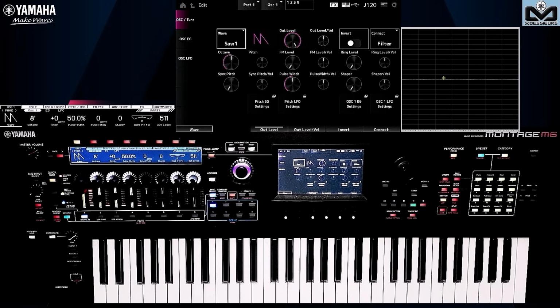Today, we're going to focus on waveforms, which are really the sound starting point. The first waveform we can have is called the saw. You can see very clearly on the oscilloscope the saw representation. We also have another waveform called saw2. The sound is a little thicker. As you can hear, it's a little richer.